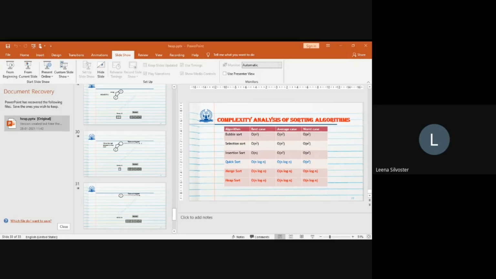Insertion sort. For the best case, it is order of n. And the average case and worst case analysis is order of n square. Then in the case of quicksort, best case is order of n log n and average case is order of n log n. Worst case is order of n square.